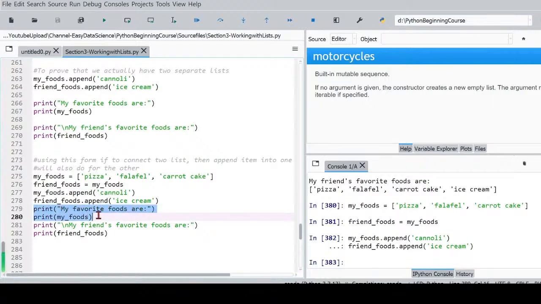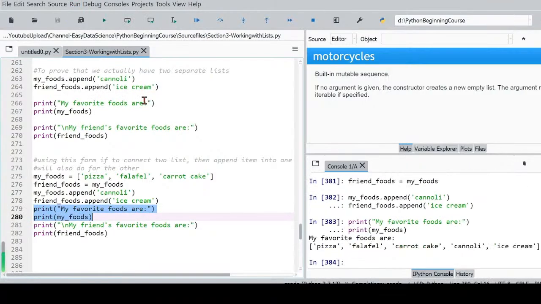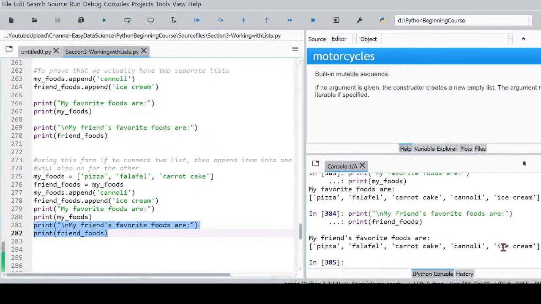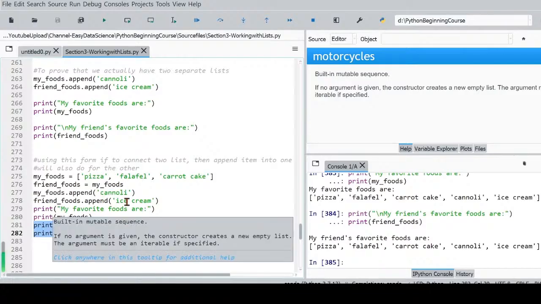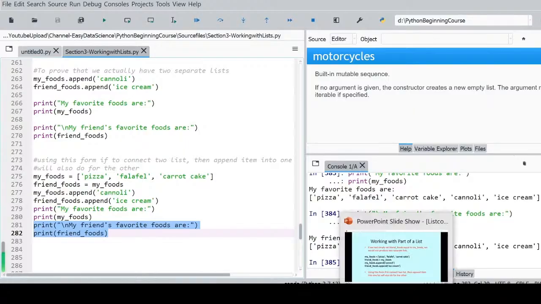Then we print out My Foods list again. Now you can see these two items have been appended in the My Foods list. We also print My Friends Foods. Also, these two items have been added, which means if we use equal sign to assign My Foods to My Friends Foods, they are just reference to the same object. They are not copy, not independent objects. So if you append one item in one of the two objects, this will also happen for the other one.